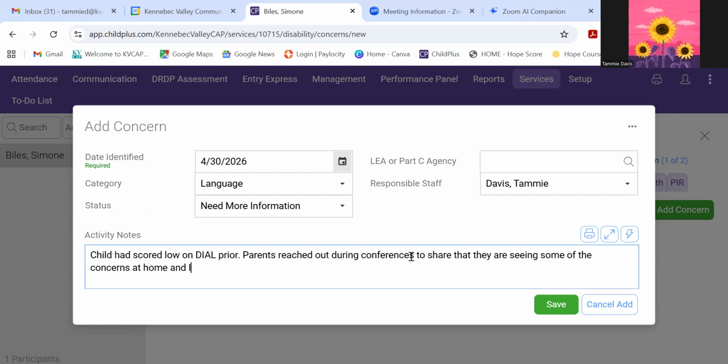And we are also observing in the classroom. So this is basically the start of it. This is saying why. So remember, anytime that you're adding notes, what you're trying to do is paint a picture of what's occurring for this child. So it doesn't need to be super detailed. Even I tend to write a little more than is necessary.